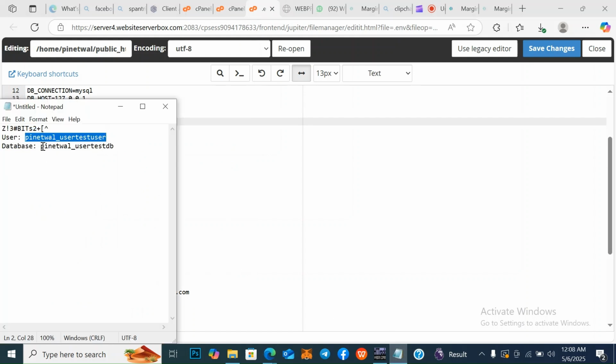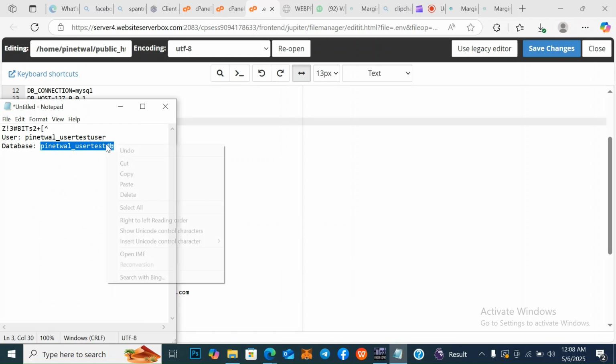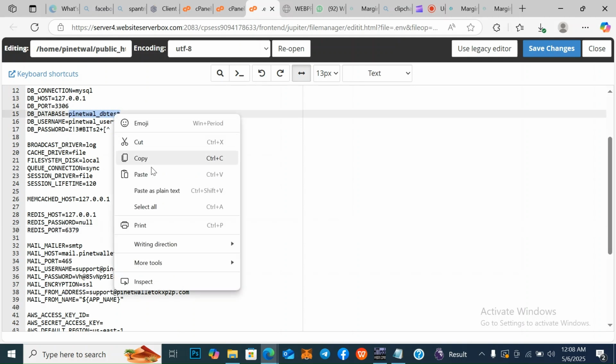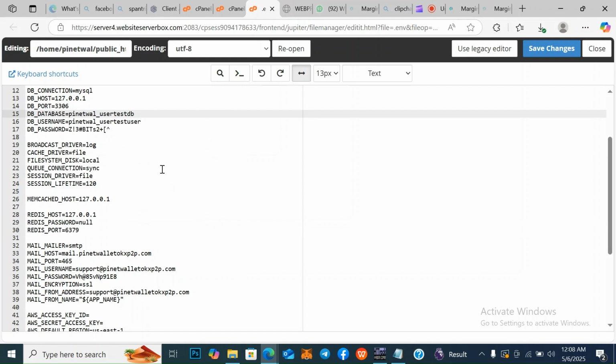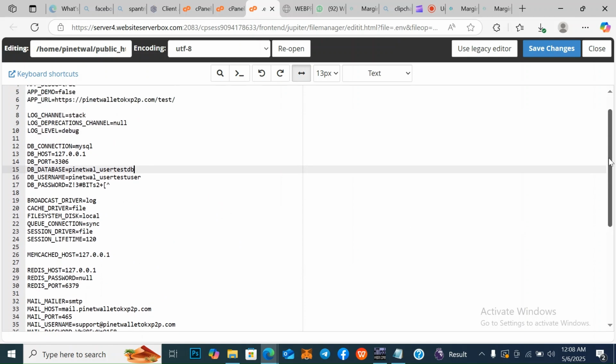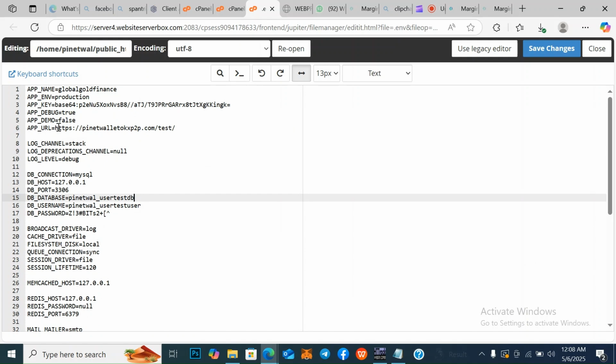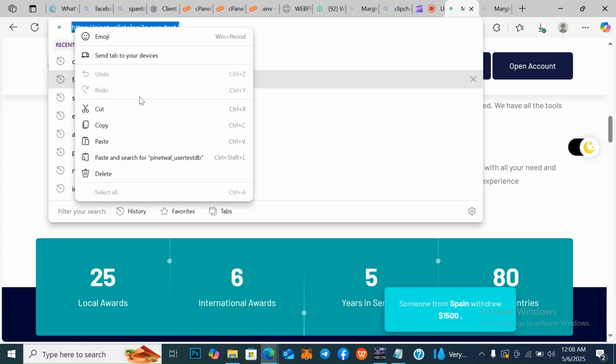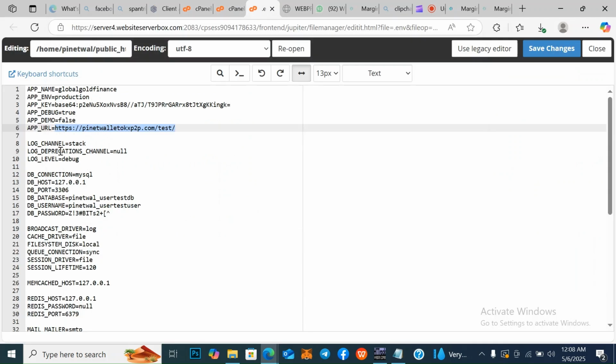Then I will finally come here and copy the database name. So look at it here. I'm going to replace it as well. Awesome. Can you see that? Once you have done all these things, just come to this app URL here, copy your website link. I can just come here now. I'll copy my website link here and I'm going to paste it here, right? So make sure you do the same thing.